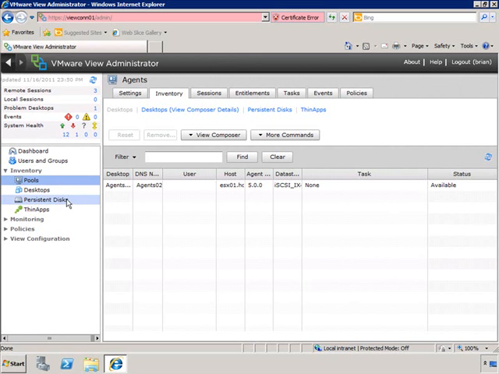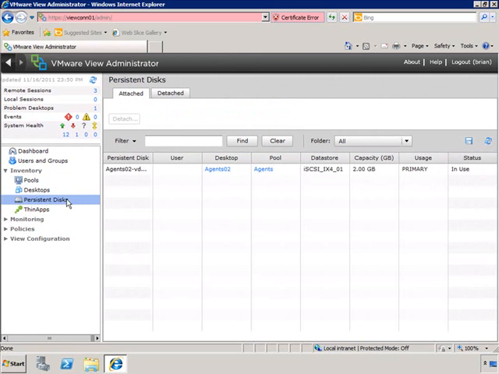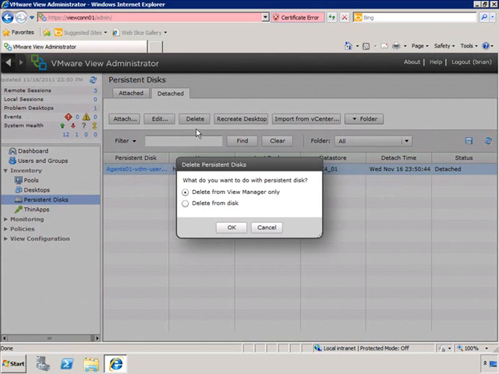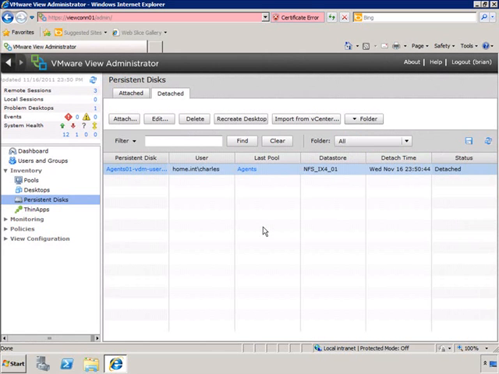By coming down to the persistent disk section over in the left navigation, and clicking on the Detached tab, we can now see Charles's Agent01 persistent disk, including the time that it was detached. We also have the option to import a persistent disk from vCenter. By deleting this disk, we can remove it from View Manager or delete it altogether. Deleting it from just View Manager gives us the ability to later import it into vCenter.